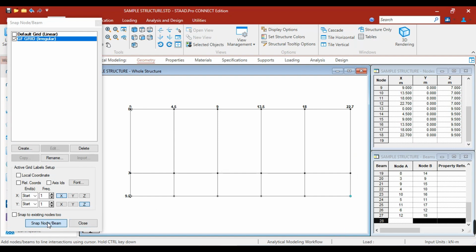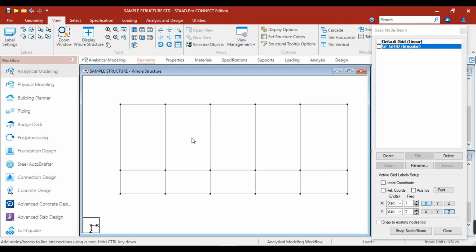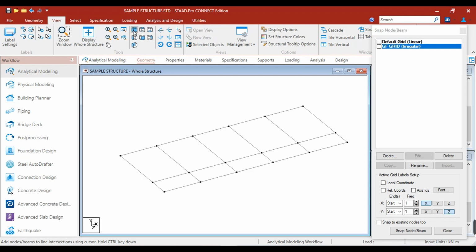We can now click again the snap node or beam. If we uncheck the ground floor grid, we can now see the different beams that we created on the ground floor. If we look at the isometric view, under the view button, we can now see the grid lines along the ground floor.